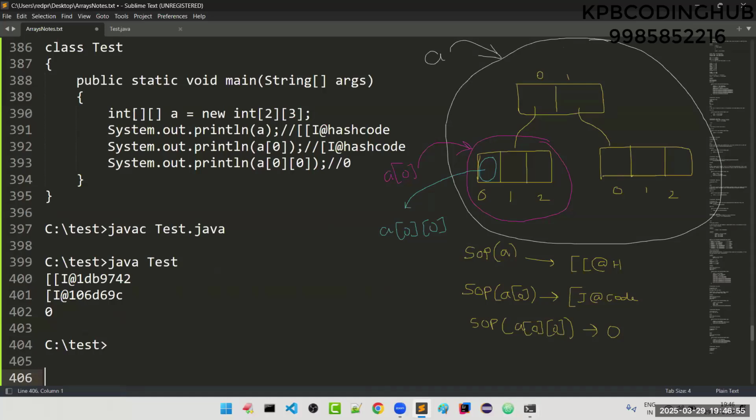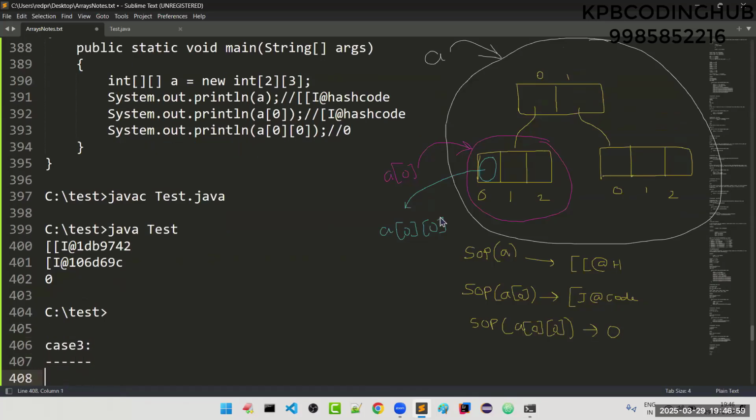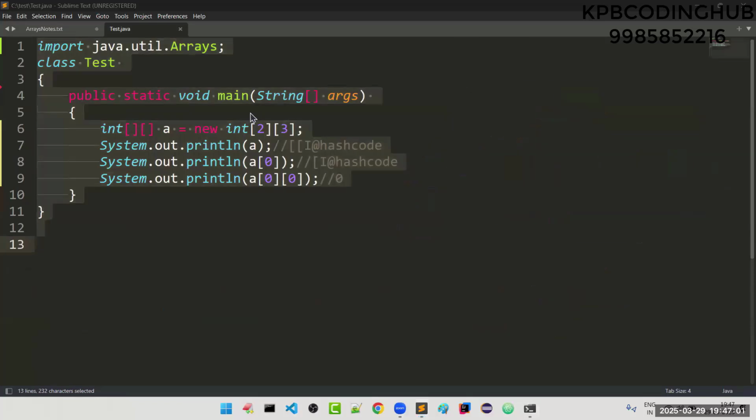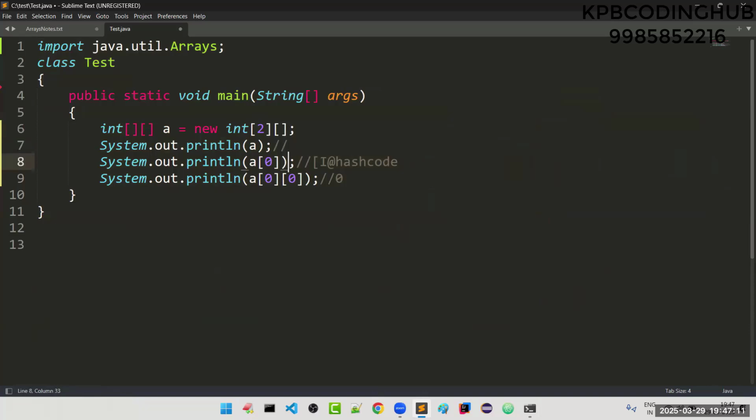Now, case 3. For this, you need to tell the answer. Here A is equal to 2. I am not giving any sizes here. I am trying to print A. So what will be the output? Then I am trying to print A of 0. So what will be the output? Now I am trying to print A of 0 0. Now tell me what is the output.